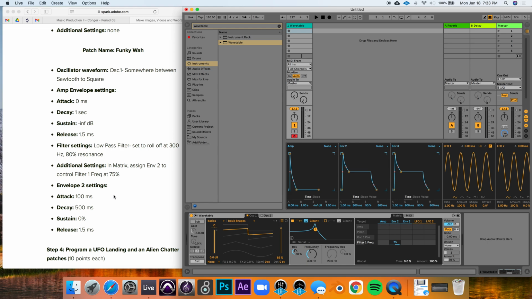So attack is going to be 100 milliseconds, so we're going to type in 100. And decay is 500. And sustain is 0%, so all the way down to the bottom. And then release again is 1.5, which is the shortest we can go. Okay, so now it should sound like this.